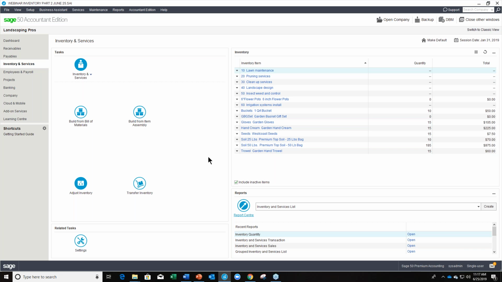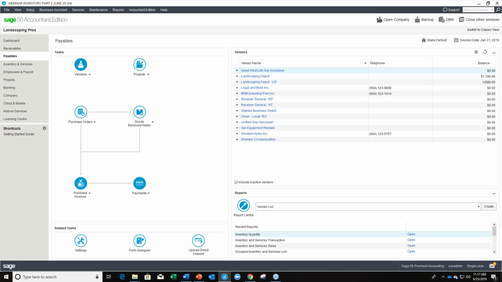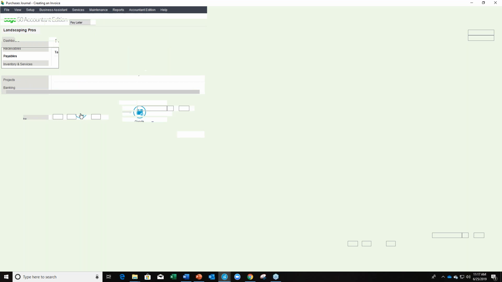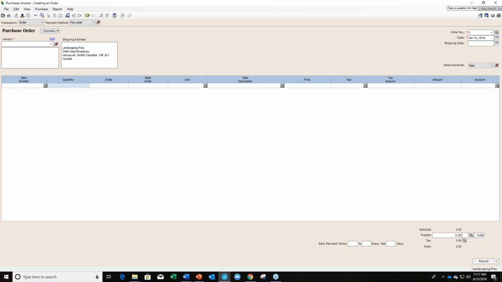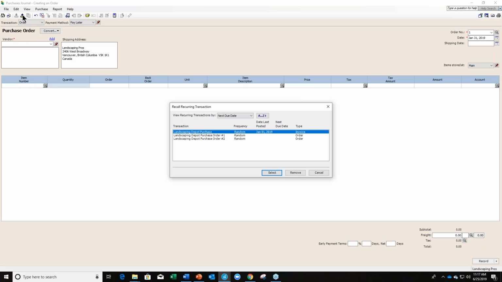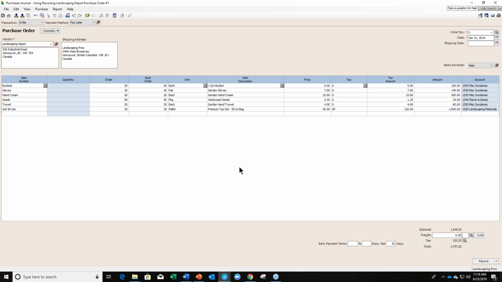Thank you. So inside the file here, I'm going to go up to my payables, just using the navigation bar here on the left-hand side, and then I'll go into purchase orders. Now I've created a purchase order ahead of time for the class today, just to be a little bit more efficient with the time. So I'm going to recall a recurring purchase order that I have here. And here's one for Landscaping Depot, and I will select it.